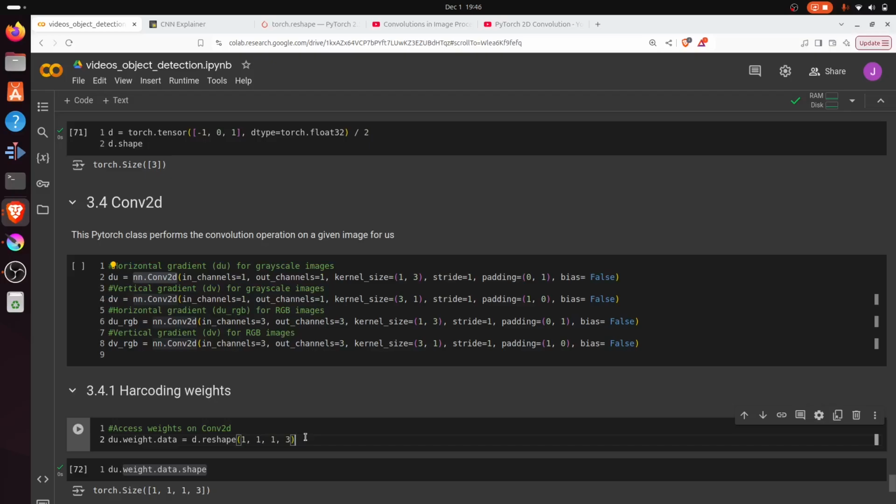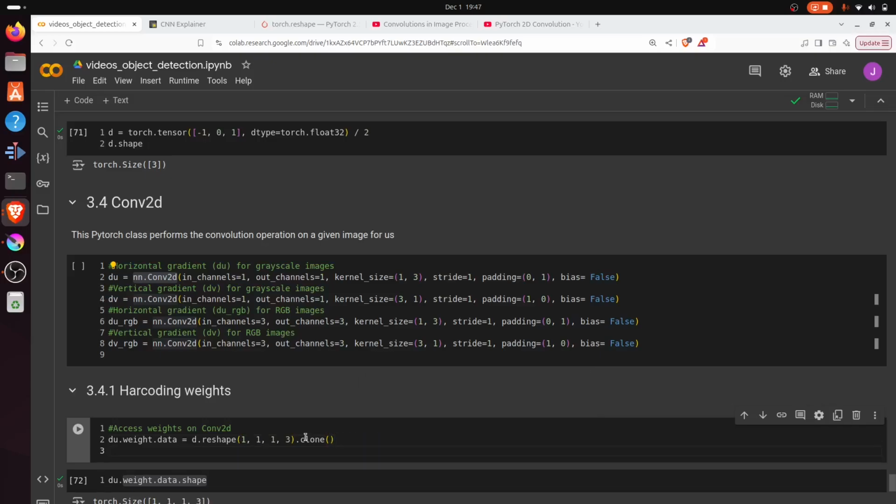Great. And this we want to clone, and why? Because we actually don't want our original D to be modified by this operation. So hence we create a copy so that the original D keeps as it is. All right, great. So we have successfully implemented the reshape of the weight for the gradient.